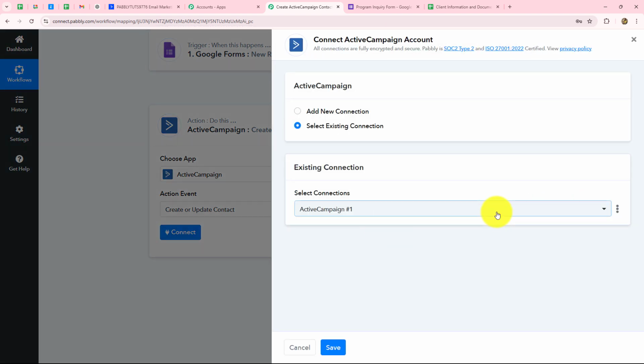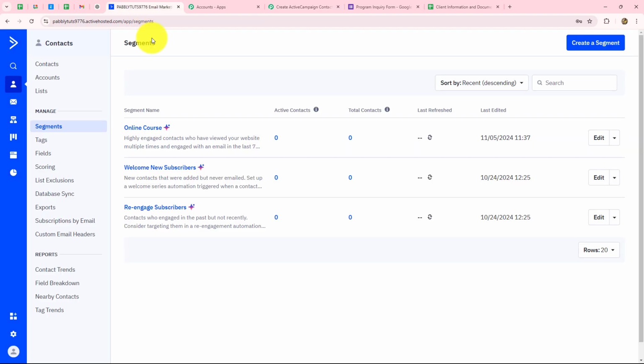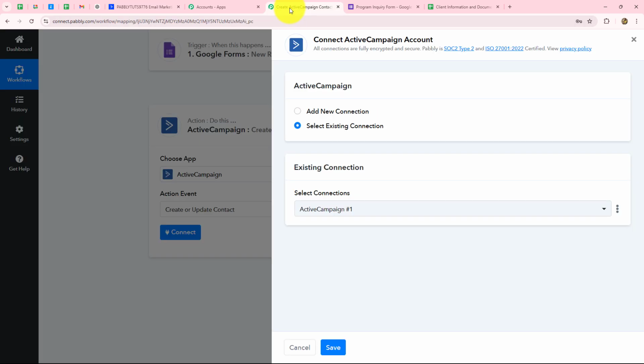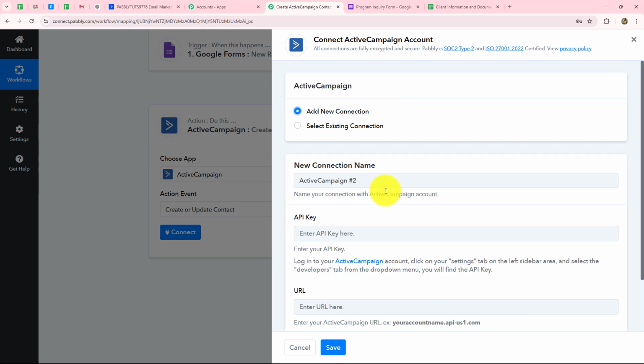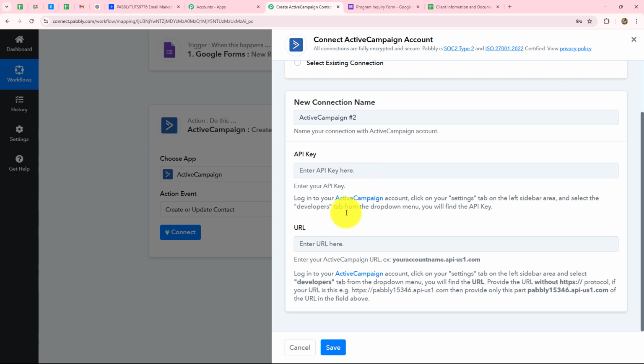Let's click on connect. To build a connection, here we have two options. You can see I'm already logged into my ActiveCampaign account. It is saying add new connection or select existing connection. In case you already have an existing connection which you have already built, you can go with the existing connection, but I will show you how to build the new connection. For that, you will go to add new connection and you have to enter two details over here, the API key and the URL. So how are you going to get the API key and how are you going to get the URL?